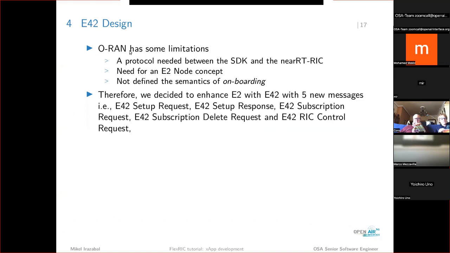We also saw that you would need to extend E2 at some point because you need a node concept. In E2, when you are sending the packet, you know where you are sending it, so you don't need to specify it, because you know the socket and it will identify the packet later if you are sending it through SCTP; you have your identifiers. But if you are sending it from an xApp, and you can have different xApps in different places, you need to specify to which E2 node you want to send. And the semantics of onboarding: the standard says xApps can be onboarded on the near real-time RIC, but it doesn't say how. So we decided to enhance E2, and this is the result of E42 with 5 new messages: E2 setup request, setup response, subscription request, subscription delete request, and RIC control request.